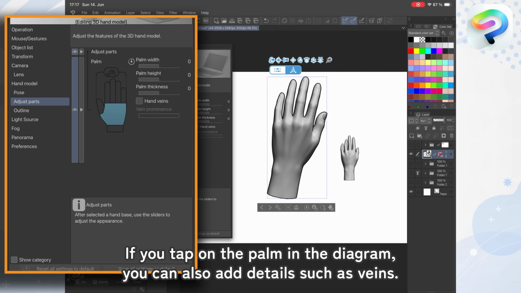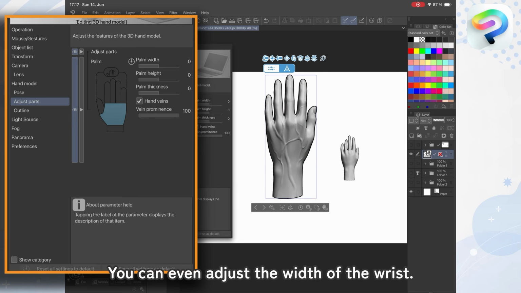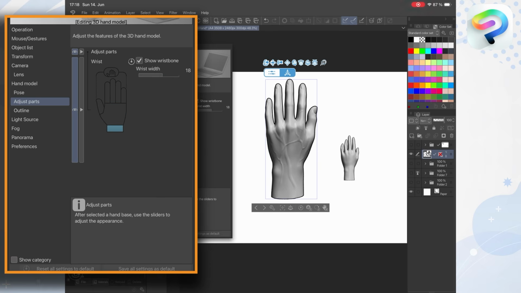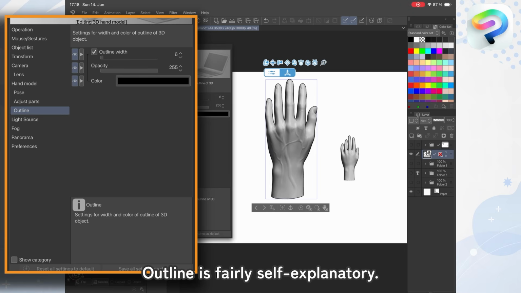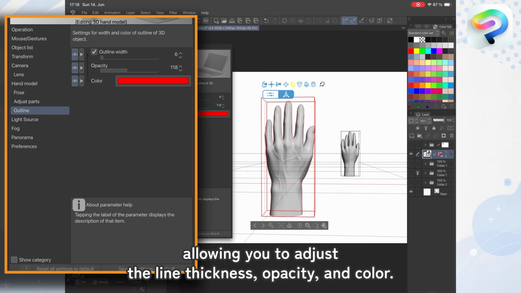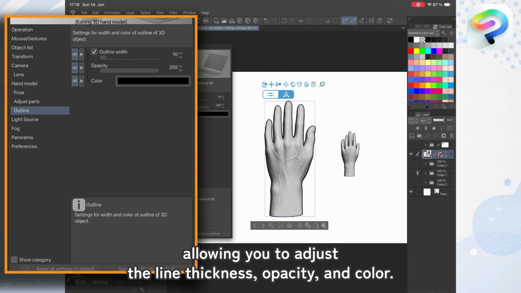If you tap on the palm in the diagram, you can also add details such as veins. You can even adjust the width of the wrist. This makes it much easier to create references that match the different characters. Outline is fairly self-explanatory. It changes the outline around your model, allowing you to adjust the line thickness, opacity and color.